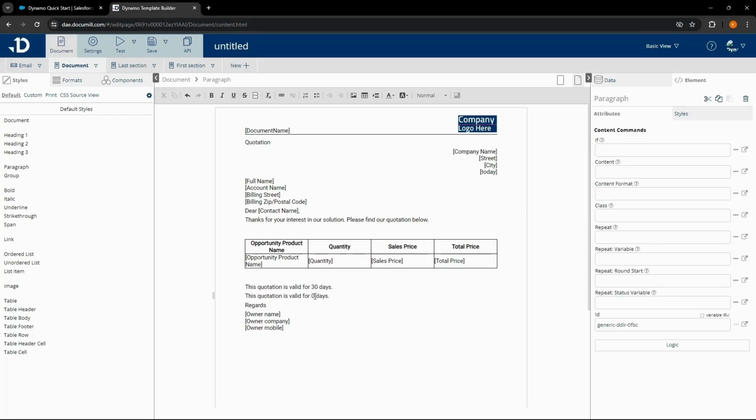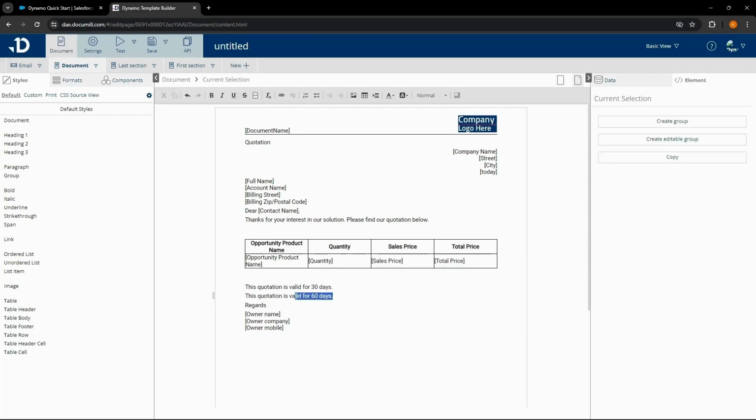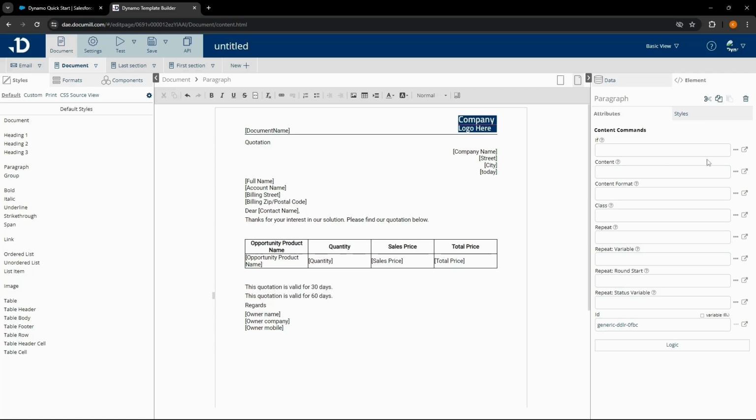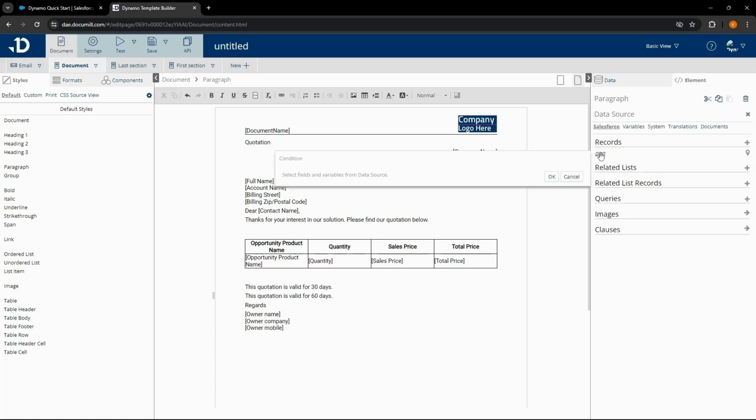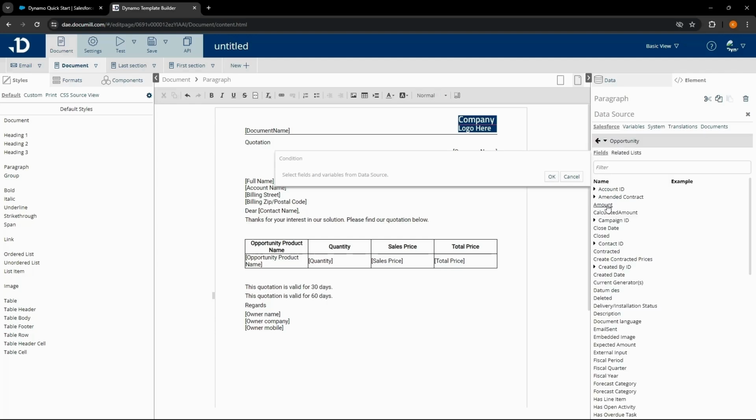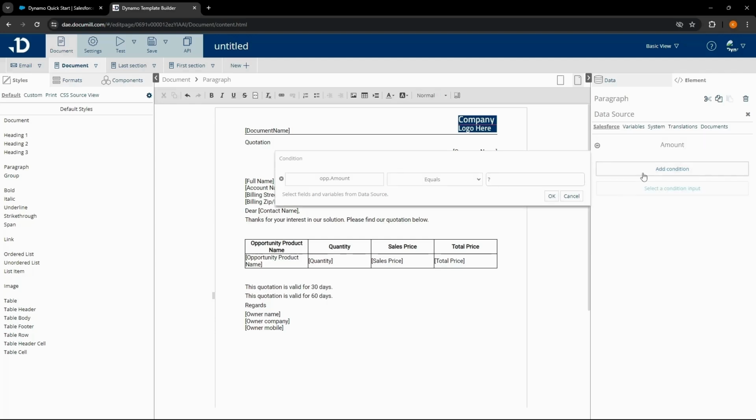To add a condition, choose the element you want to apply it on, then go to the Element tab and locate the If content command. Click on the three small dots. A condition dialog box will appear. Now select the condition. In our case, the amount field is the condition we need. Now finalize your condition with the options given.